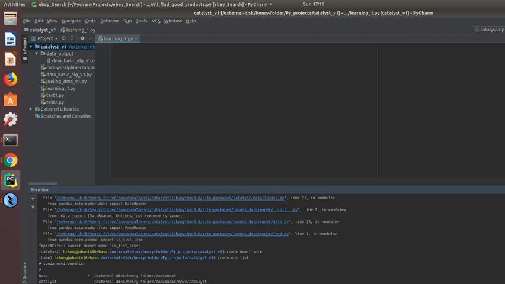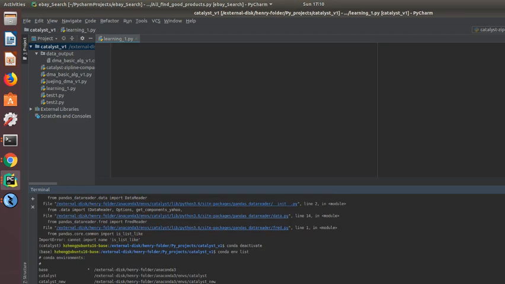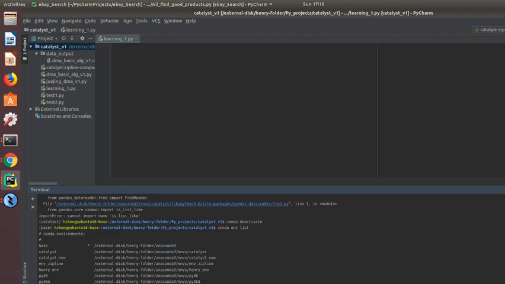Let me try the other one. I believe that's why I created another one called Catalyst new. From here you can see how important the virtual environment is, right? If you don't implement this and you install it on your local machine, activate Catalyst new.